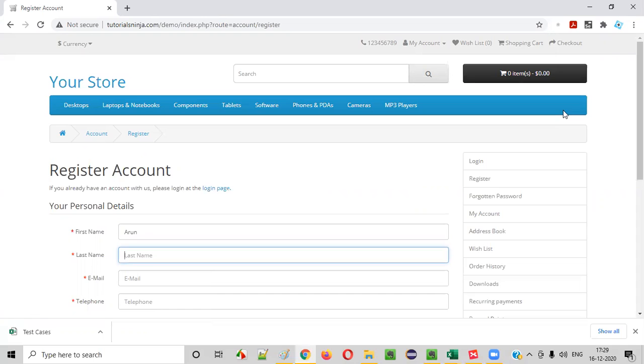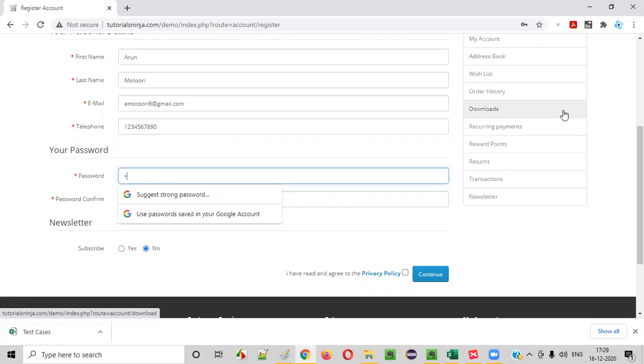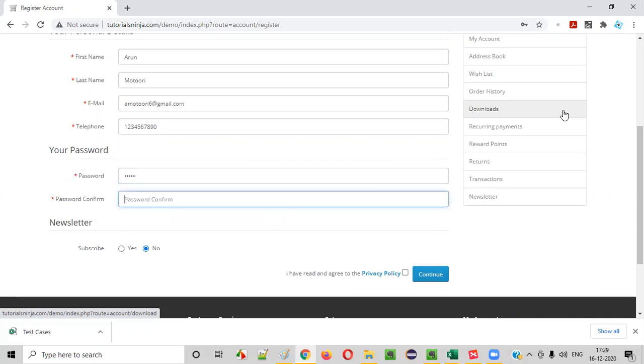See, control went to the last name. Here I'm not using my mouse. Motori. Again tab. Email address: amotori6@gmail.com. Again press tab. Telephone number. It's taking anything, guys, that's fine. Tab. This time password 12345. Again press tab, 12345. Again press tab. Yes or no.